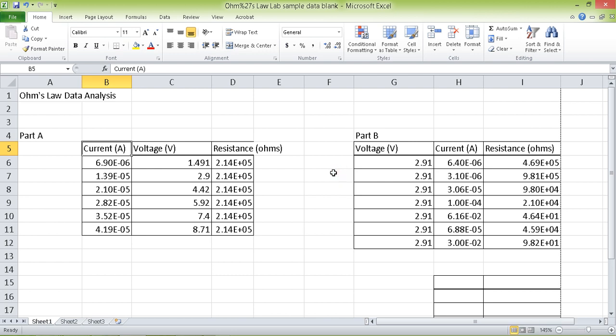Ohm's Law Data Analysis. This presentation will help guide you through the analysis and using Excel for the Ohm's Law lab. So first of all, there are two parts, A and B. You should have separate data tables for each.